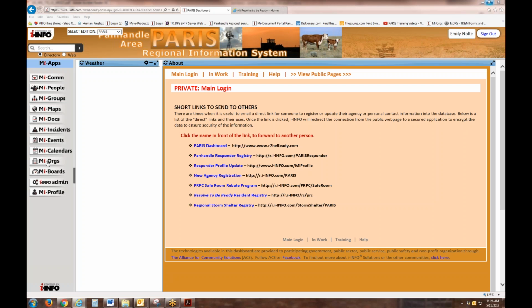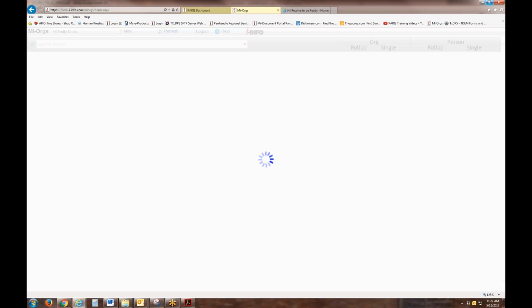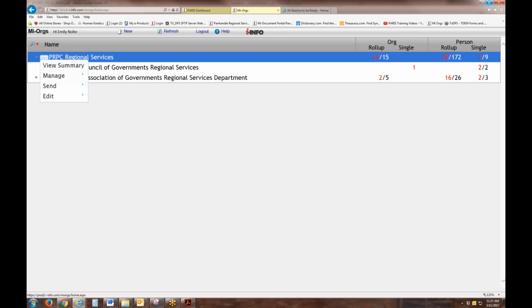Click on to My Orgs once you've logged in. My Orgs is another way to kind of hit some of the apps that you have in one location. You should see your Office of Emergency Management because this is where you're going to want to add them. I'm going to go ahead and add the R2B Ready Facebook into the PRPC Regional Services.